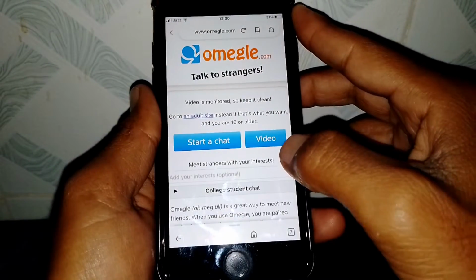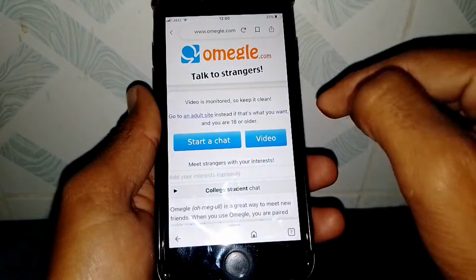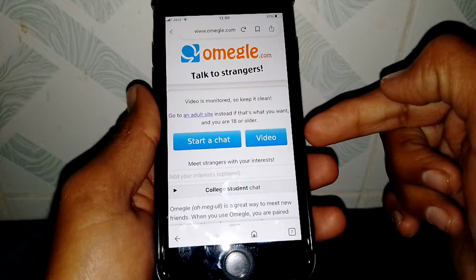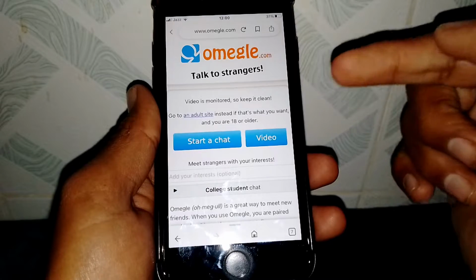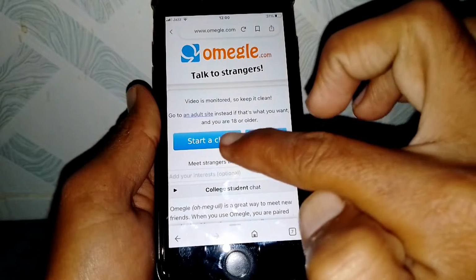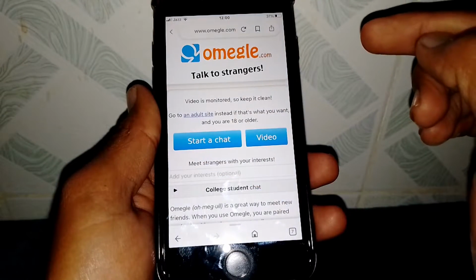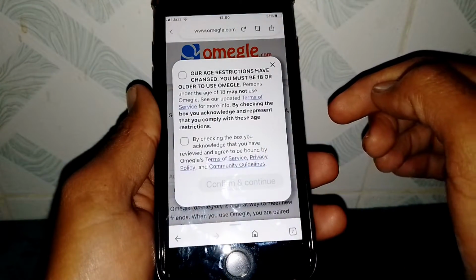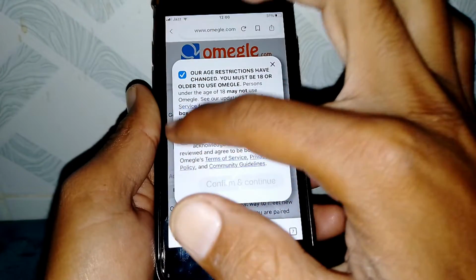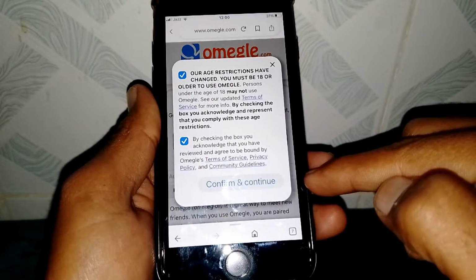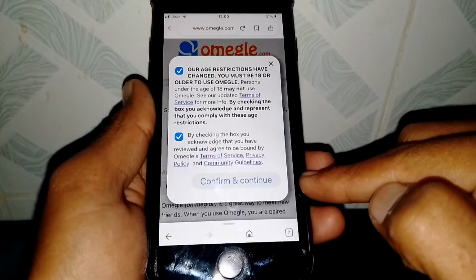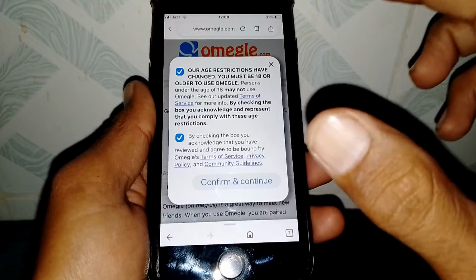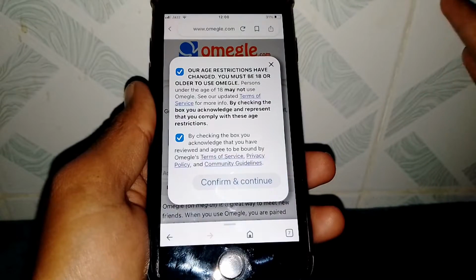Now let me show you, here it is showing video or start a chat. If you want to video call on Omegle, just simply tap on video, and if you want to chat with someone, then just simply tap on the start a chat option. You can tap either of these, just check both of these boxes from here. Now tap on the confirm and continue option. As you can see guys, when you tap on this, you will be able to see some people on Omegle and you can chat with them.